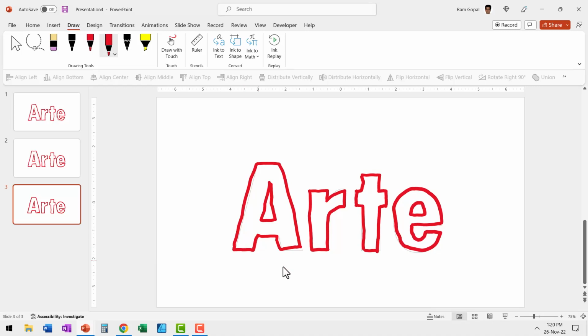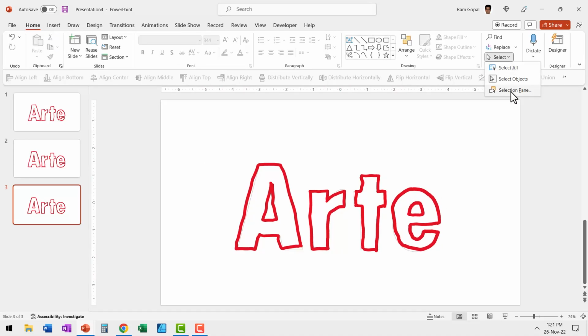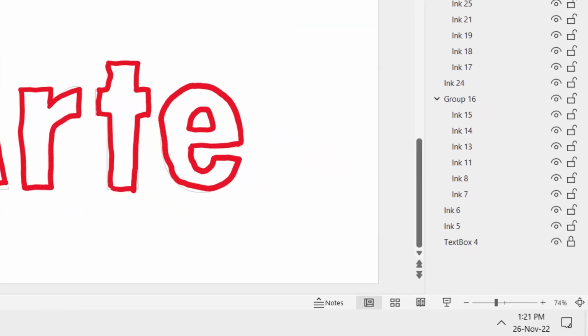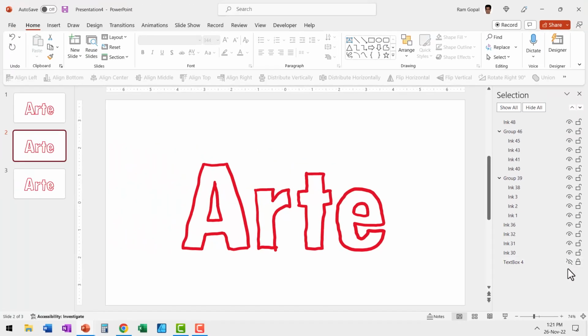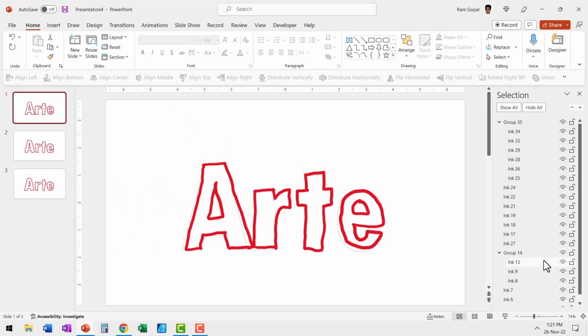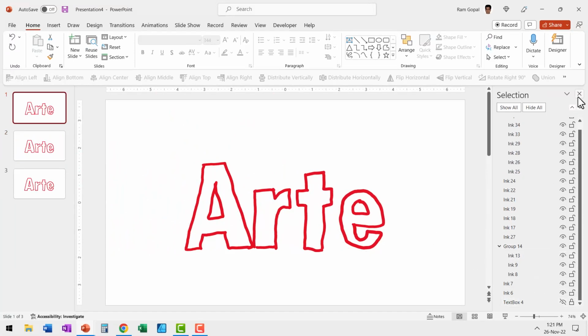Now that we finished tracing these lines in the most horrible way possible, we can go to Home, go to Select, go to Selection Pane, and ensure that the text box that we have got as a guidance is turned off. So let me go here to text box and hit this eye icon so it disappears. Let us do the same thing for the previous one and for the previous one. Now we can close this.